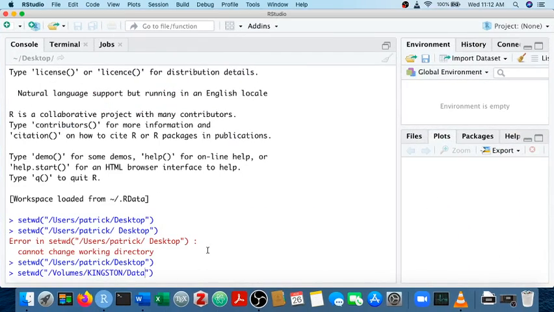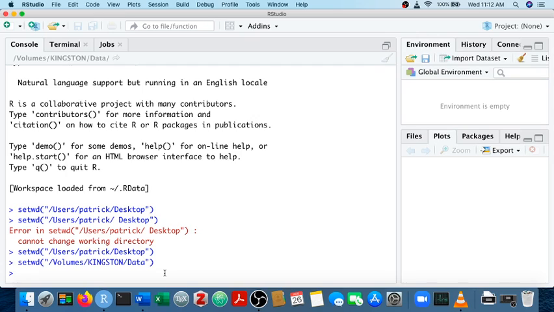So if you go back into RStudio, and then you just press enter, again, it looks like nothing happened, but now if you try to load data, which is something I'll cover in another video, it will look inside that /volumes/Kingston/data directory. And that's really all that there is to it. You can just generally use the Get Info command to find the file path for really anything that's on your operating system.